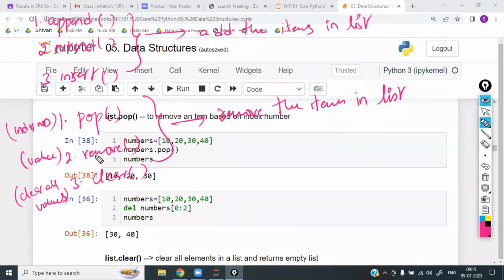For each method, one thing is there, like pop. What is the difference between pop and remove? That is also one of the interview questions. Because both are removing, when are you going to use pop, and when are you going to use remove? For example, in this class, I want to remove a particular student. That student name is Suresh Babu. I know the name very clearly.